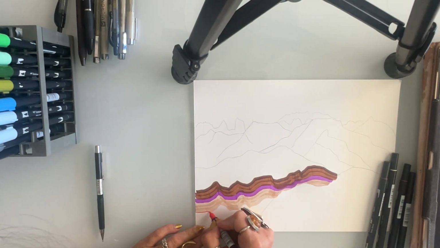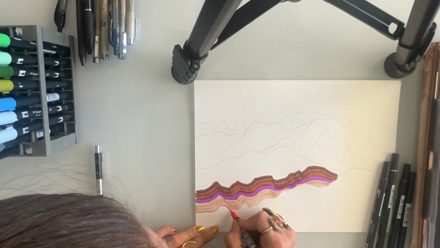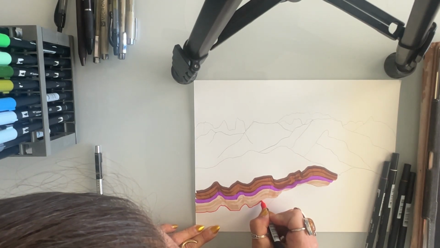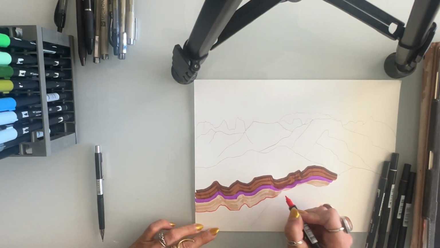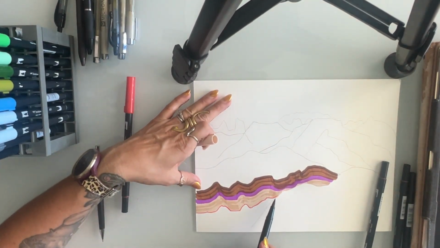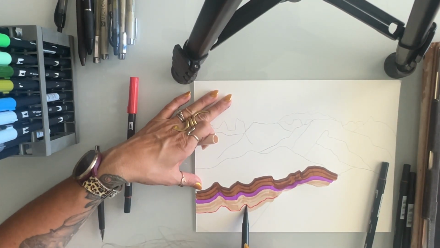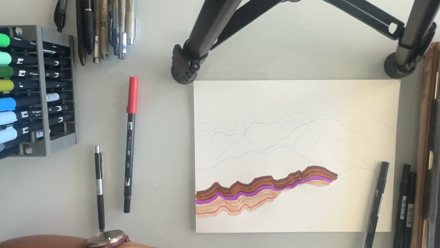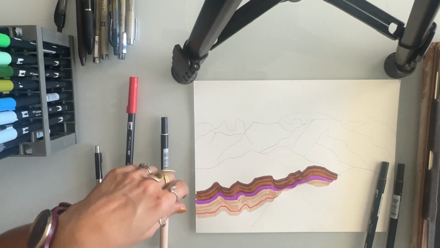And then I'm also using the thin side of the marker to create thin accent lines, and there's a variety of thicknesses to the mountain range and how those colors interact. Some of them are thin, some of them are thick, and that's what we're creating on our drawing.